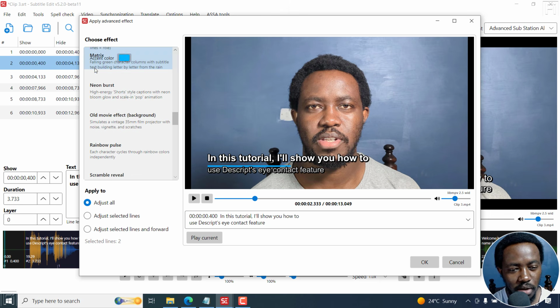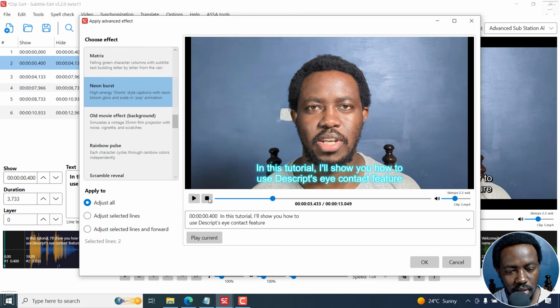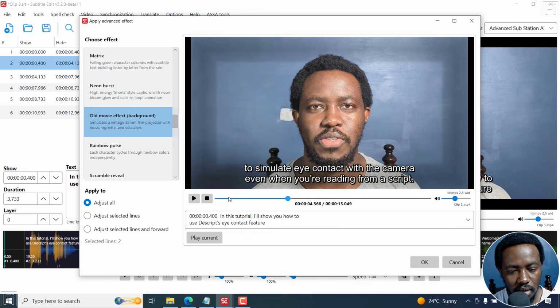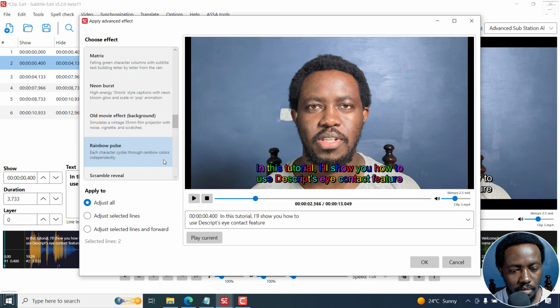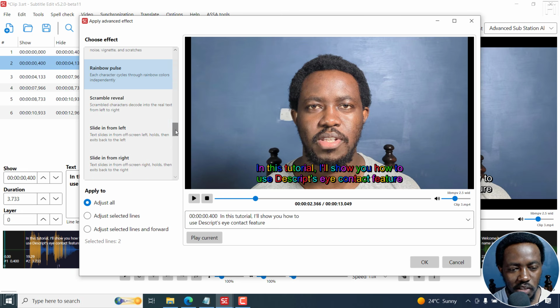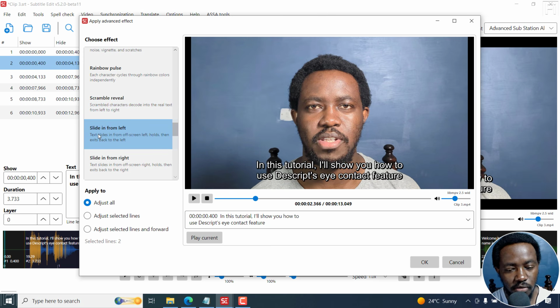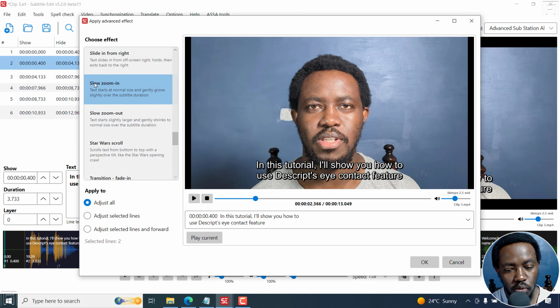That's okay. Not really sure matrix would be anything. No, I don't think. This is just too much. Neon burst. Old movie effect. Rainbow pulse. Not comfortable for the eyes, but people are actually using a ton of things for different situations. Scramble reveal. Slide from left. Slide in from right. Slow zoom in.